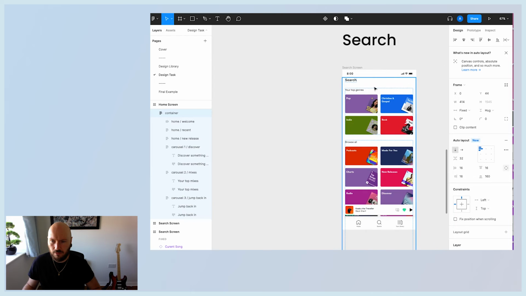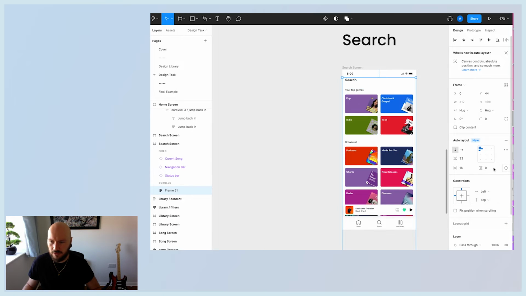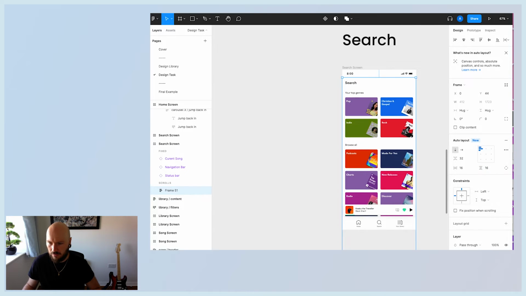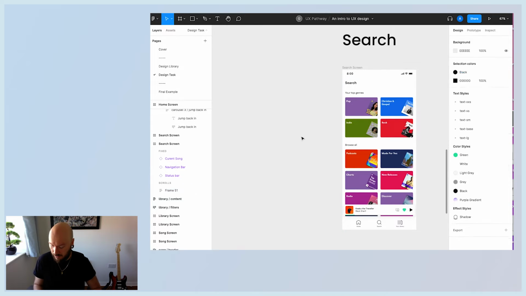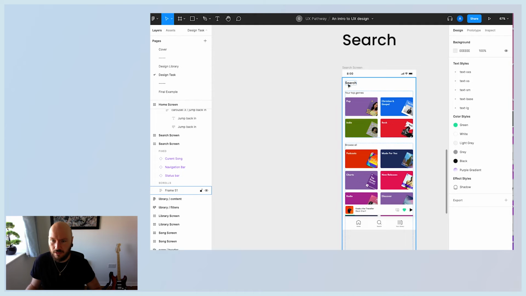I think I got away with it here. We'll put it in. So 16. Let's just put it top and bottom there. I'm going to need that bottom padding again actually, aren't I? I only had that problem last time, so let's just make sure that's in there.